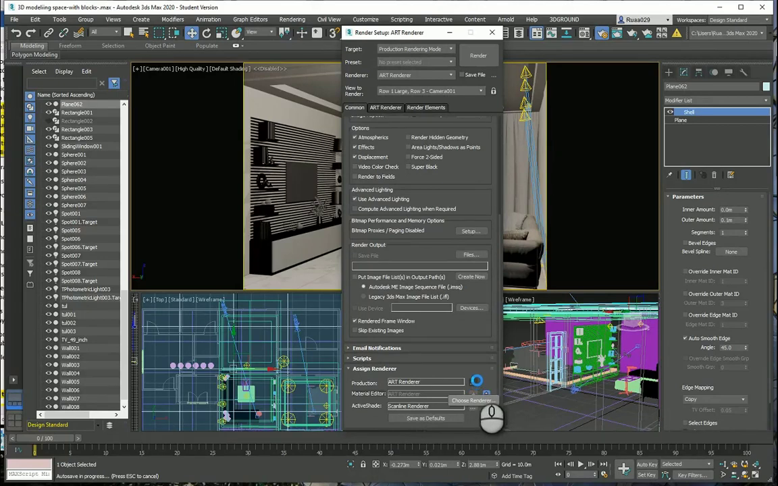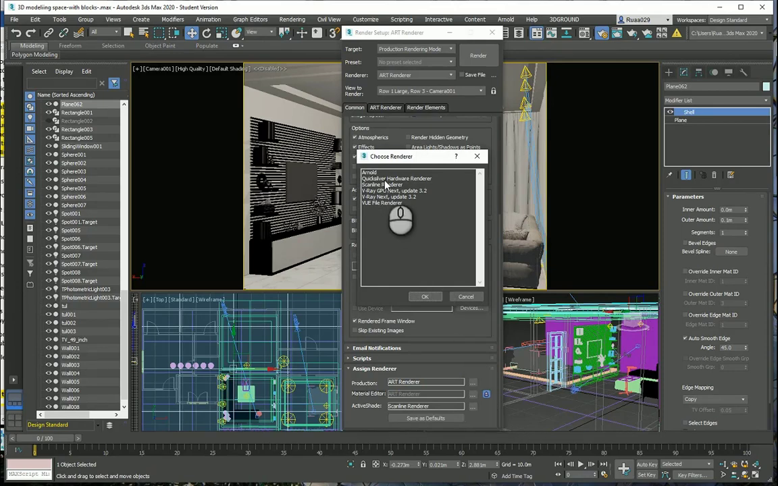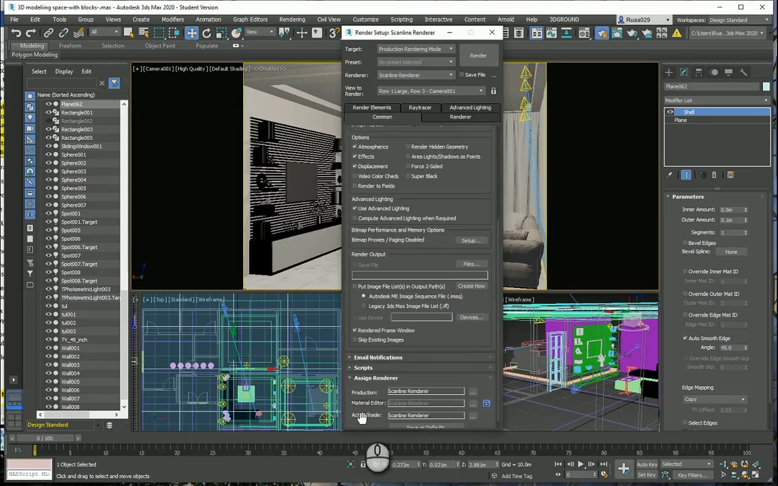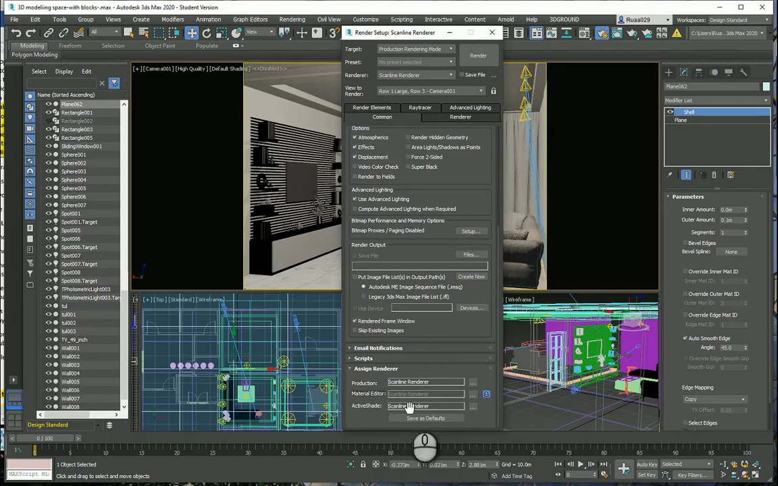Just click on the small box here beside the production and choose Scanline renderer. Usually it will be the third choice, so just click on it and click OK. Also, you would change the active shade, make sure that is in Scanline renderer, and save as default, so the next time you open another project, you will have the Scanline as your assigned renderer. Just click on OK.